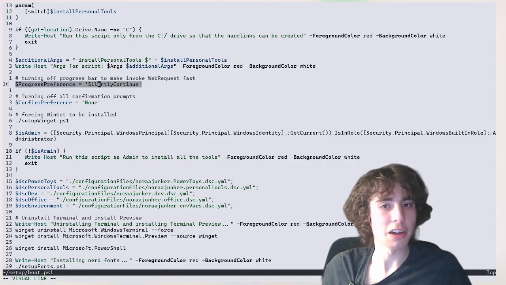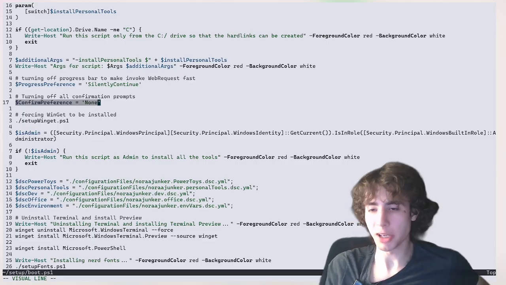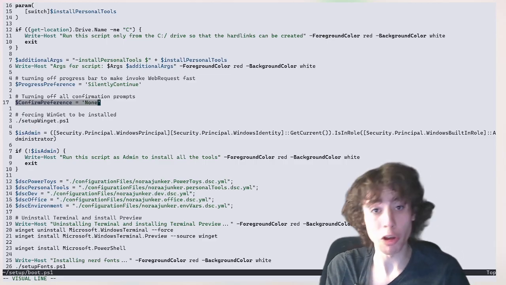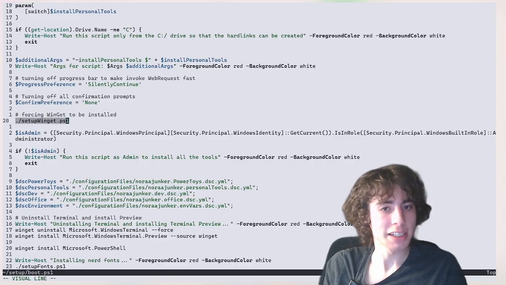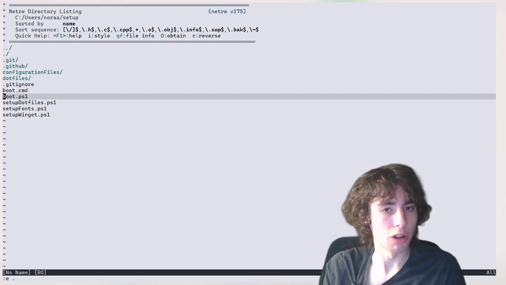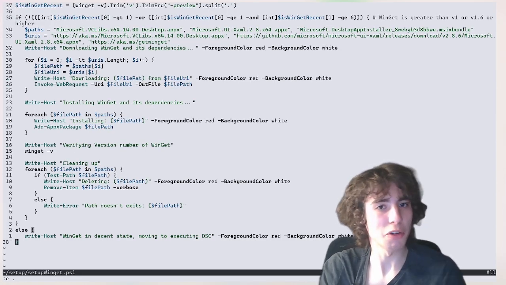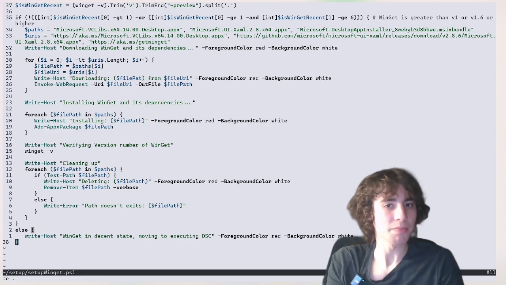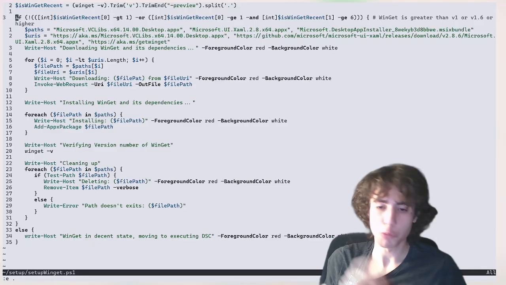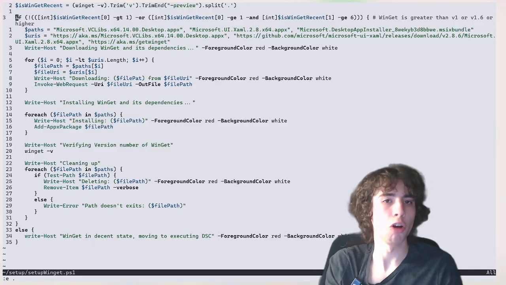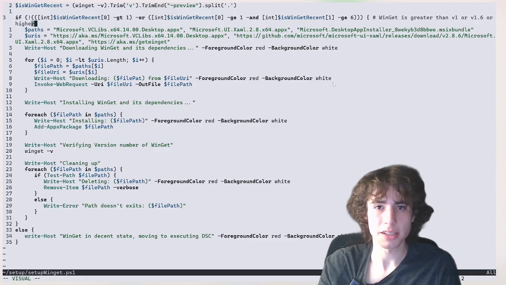This line turns off progress bars, and the next line, all confirmation prompts. So all confirmation prompts will automatically be answered as yes. Then we're forcing winget to be installed with this one, which is from the repo of Clint Rutkas. It basically ensures that a good enough version of winget is available on the system. Exactly, it's 1.1.6.